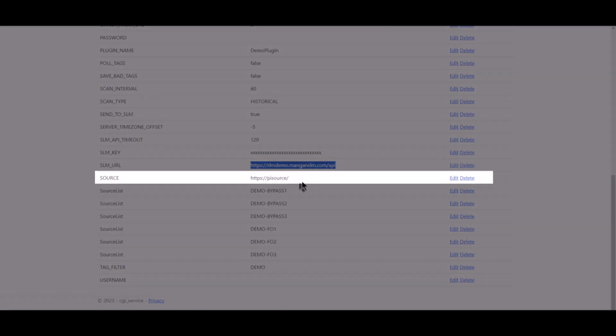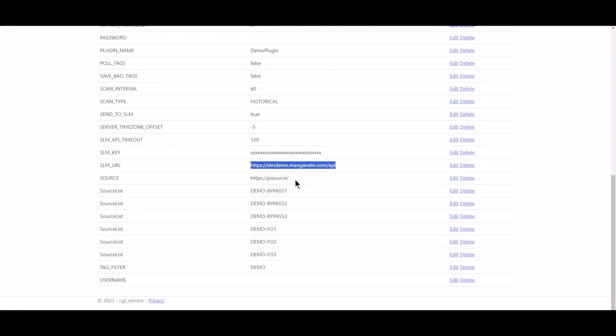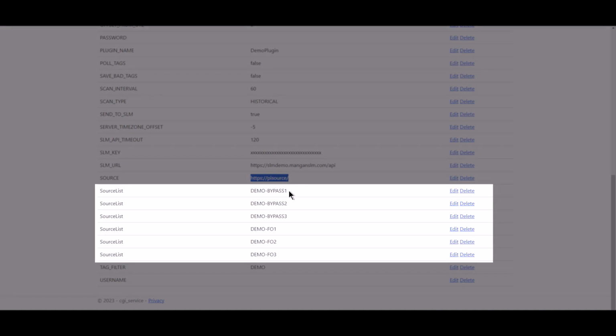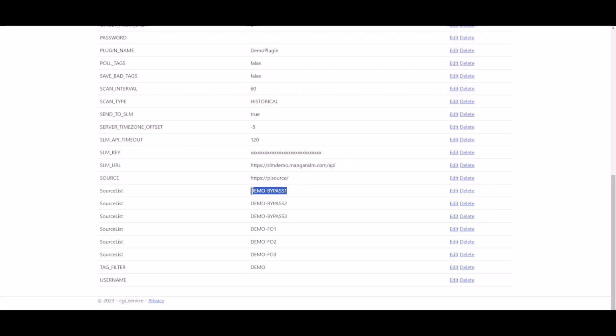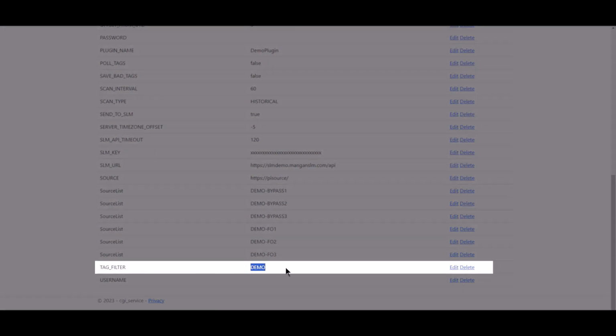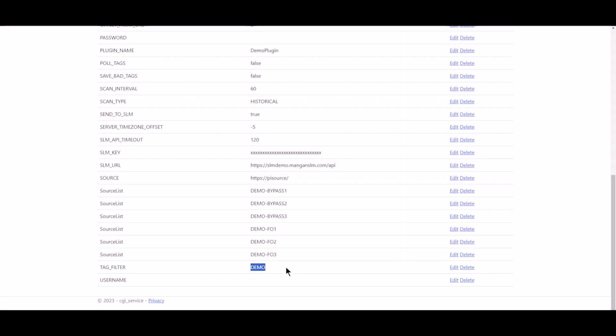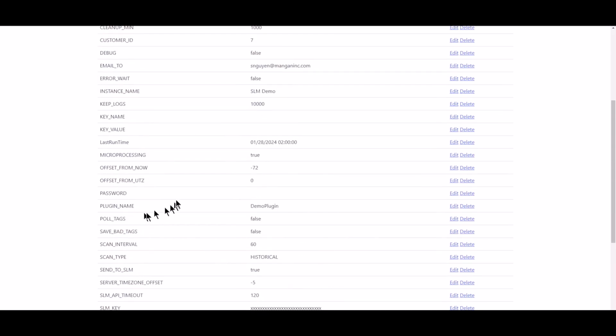The source, for example, let's say Pi is the source, and you've got a Pi server name, and then a source list essentially goes behind the original source. So once you hit the server, it will go through each of these sub-addresses. Tag filter, this is used for filtering tags. If there are certain tags that are only used to look at data coming from SLM, you can put a filter on. If not, just leave it blank. Username that goes with the password above. So some systems require a username and password.